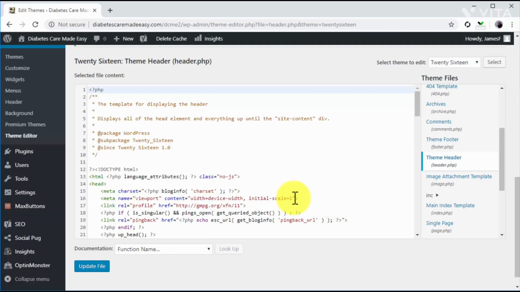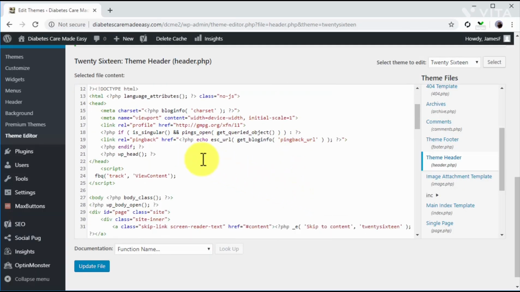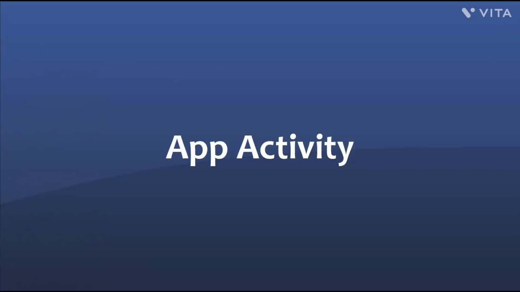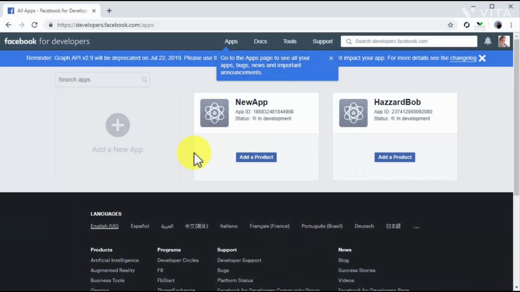After your pixel starts tracking traffic, you will be able to create a custom audience using website traffic. App activity. You can create a custom audience made of people who have used your app.